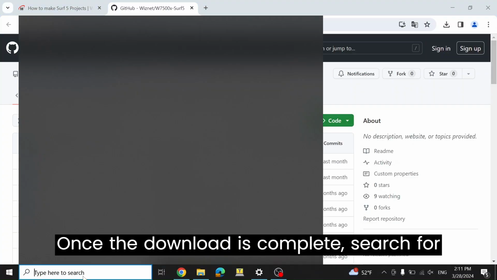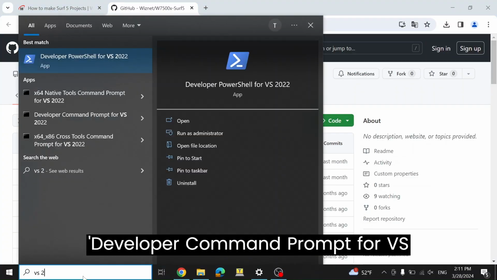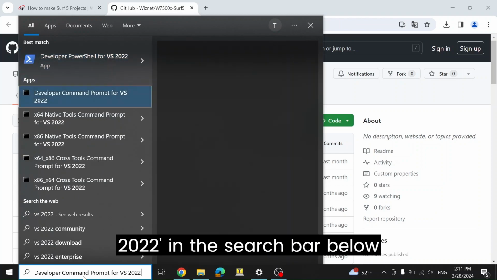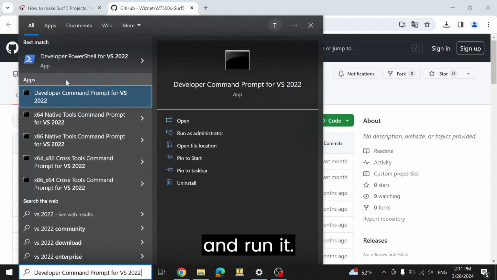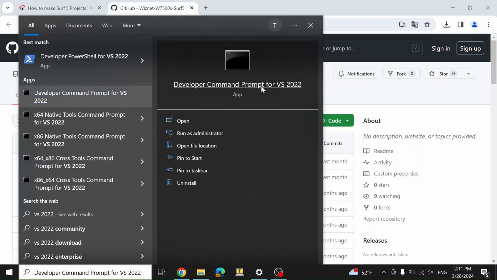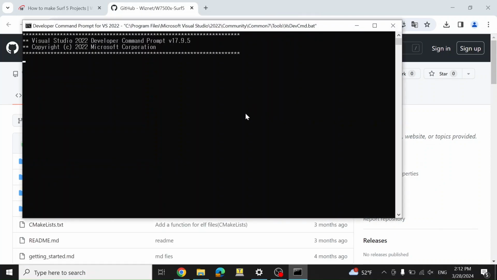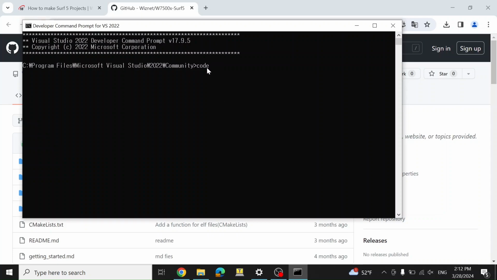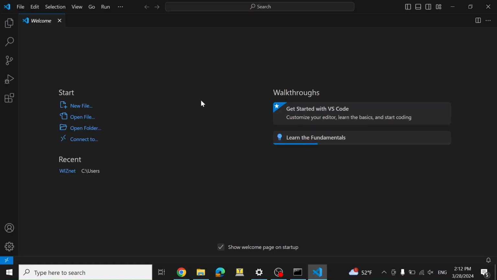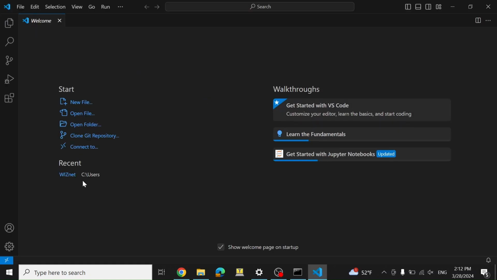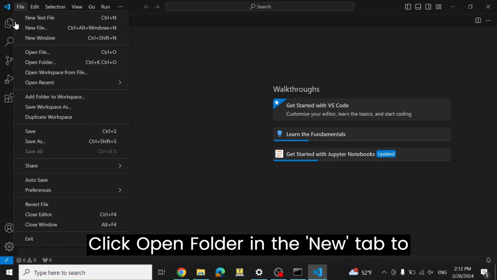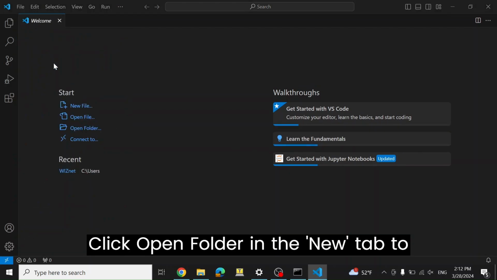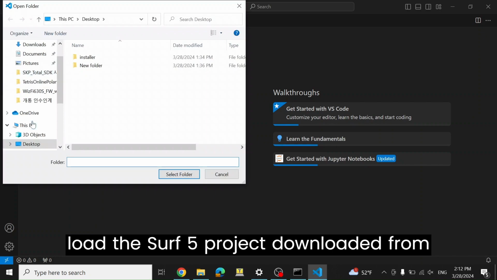Once the download is complete, search for Developer Command Prompt for VS 2022 in the search bar below and run it. Call the code command to run VS Code. Click Open Folder in the New tab to load the Surf5 project downloaded from GitHub.